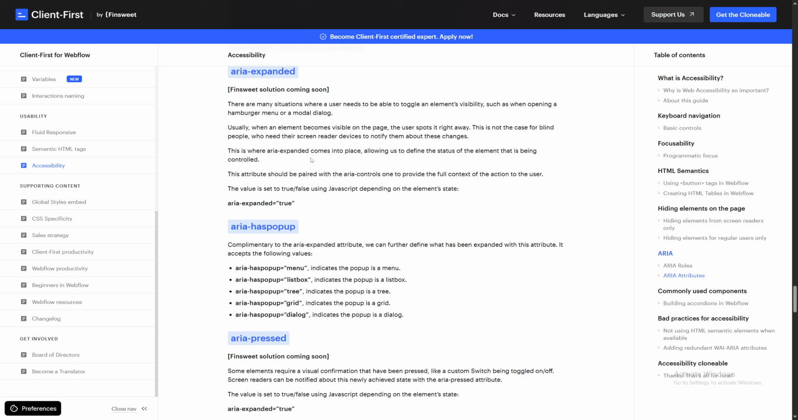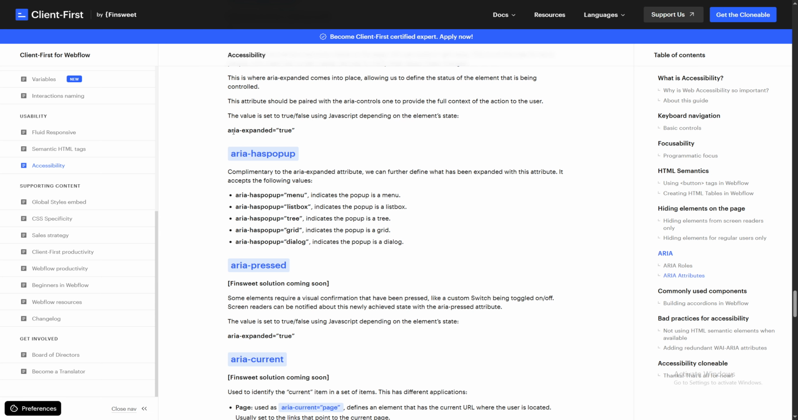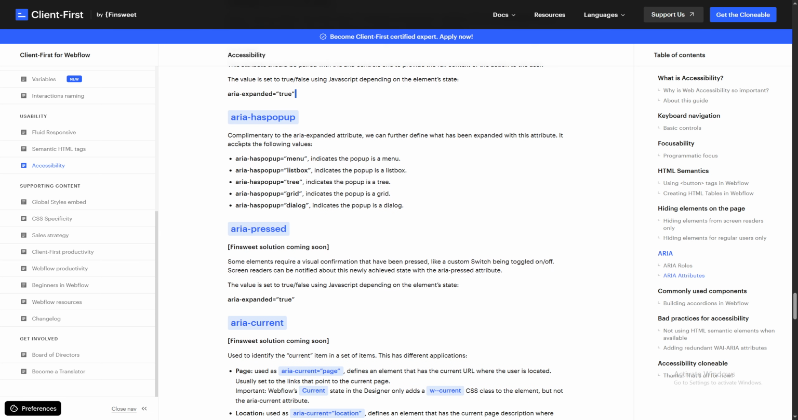This is where aria-expanded comes into place, allowing us to define the status of the element that is being controlled. This attribute should be paired with aria-controls to provide the full context of the action to the user. The value is set to true or false using JavaScript depending on the element state. We can see here.